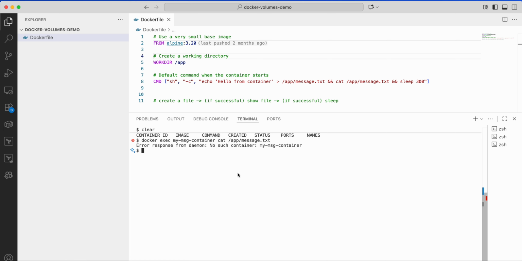We can fix this with a named volume. Let's do docker run again. docker run -d, detach mode, --name. I am giving the same name, my-message-container, and the -v flag we need to specify in order to specify the volume name. my_volume is the volume name I am giving here. /app is the path inside the container, and we need to give the image name.